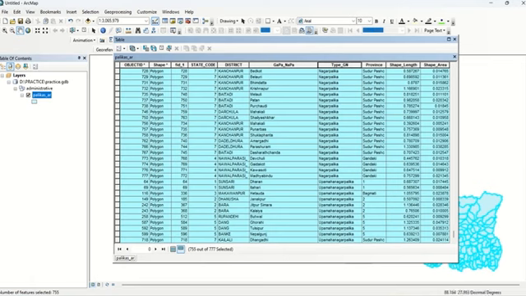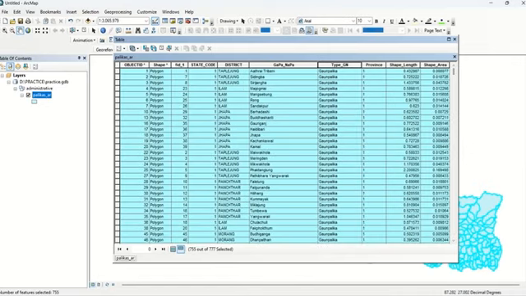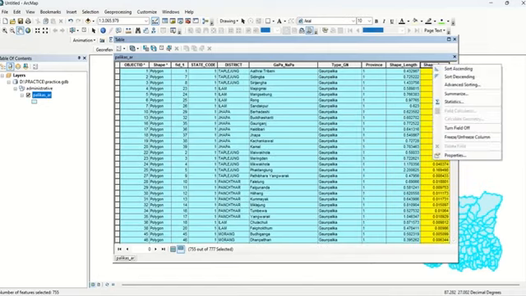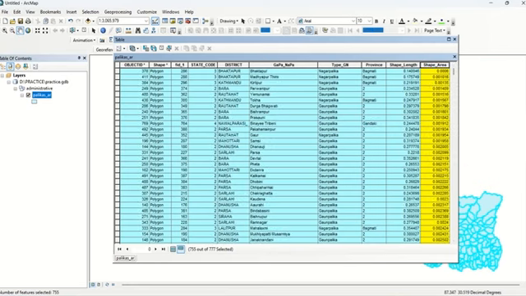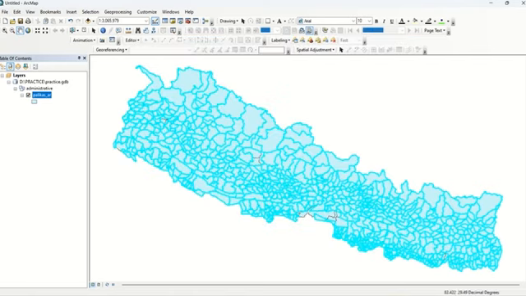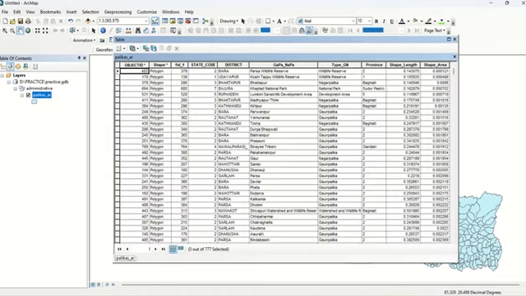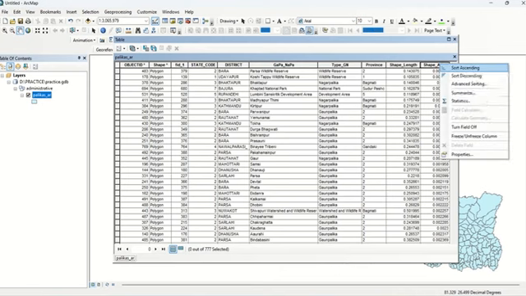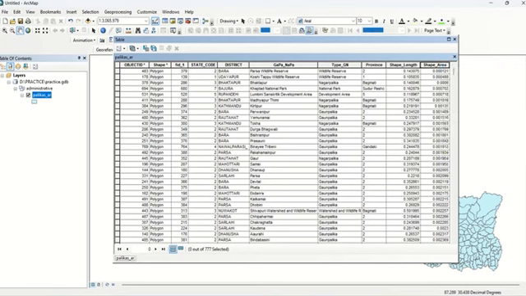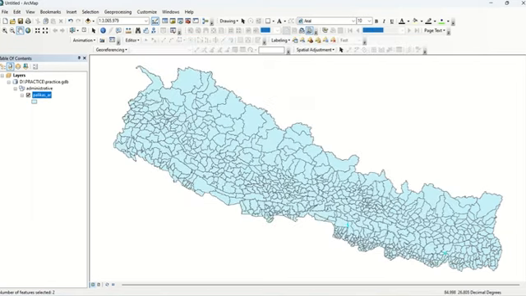So sometimes it helps if we check it by the area shape. Let's say shape area by shape area. There are some polygons with very small area. We can check these data in the data layer. So let us sort it by ascending. These are the two suspicious polygons. Let us check where they are.